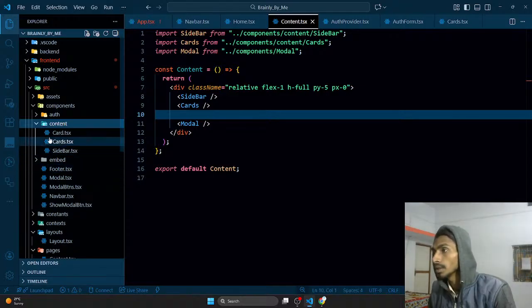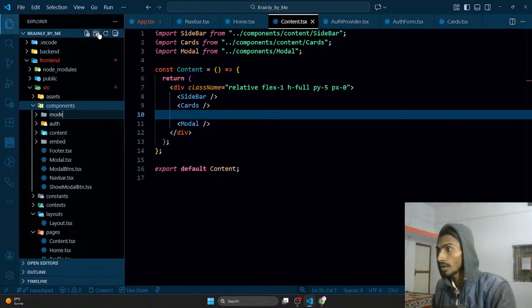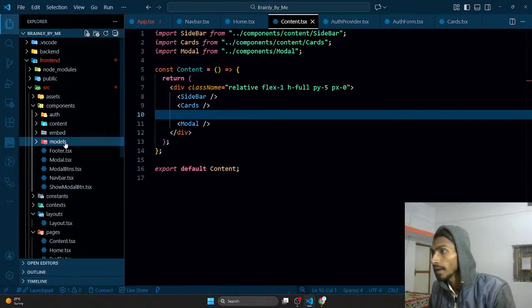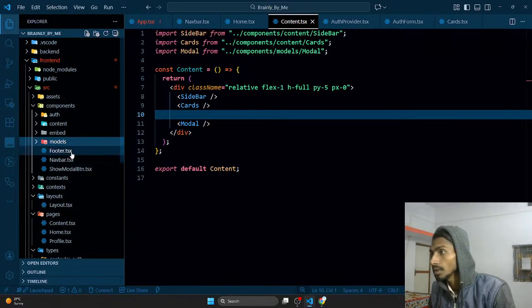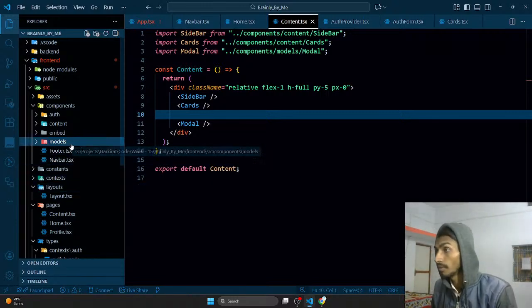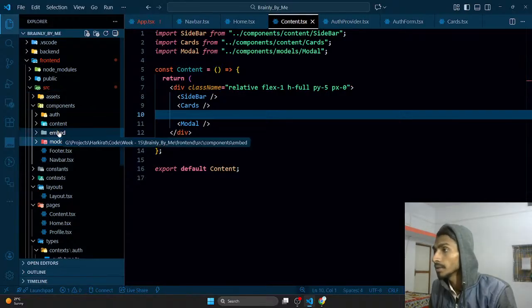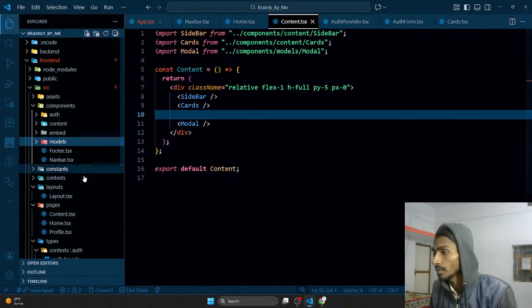Nothing else. And one more folder I can create inside this. That's gonna be the model folder. Models, whatever. And I will have model.tsx inside this. I have model buttons inside this. Footer, navbar, show model button I will have inside this. So ultimately things are organized. Now I will not have to wonder for them here and there. And the thing is that I will get the errors for sure, so I will be fixing them.